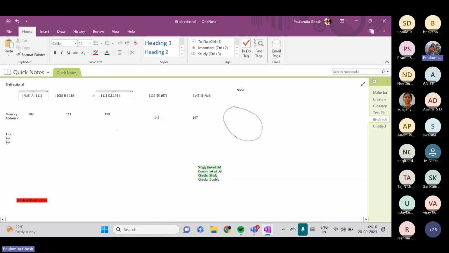Now if I suddenly ask you to move from C to B, what will you do? You will know that B is before C. Then you will take this address 111, which is similar to this, and you will go to B, traversing. If I ask you to go from B to D, what will you do? You will go from B to C, that is 119. Then you will come to C and check 145. 145 is D. Then you will stop here. Because we are storing double values, that's why it's called a doubly linked list.